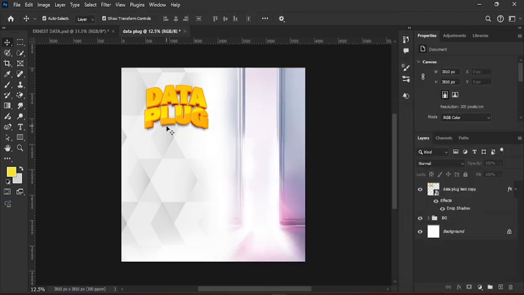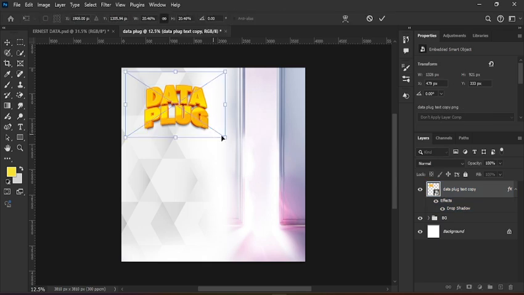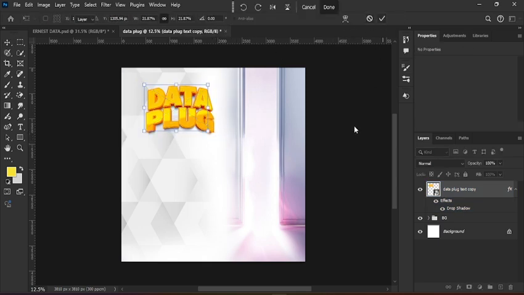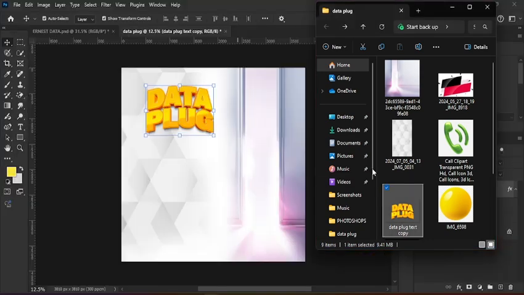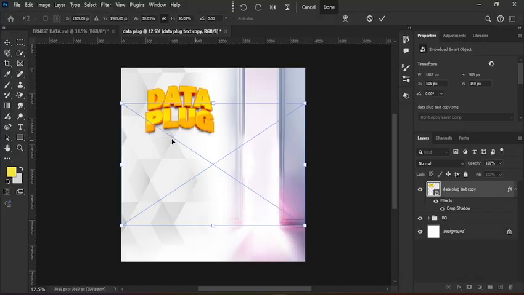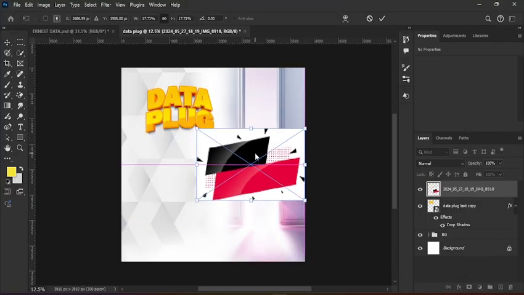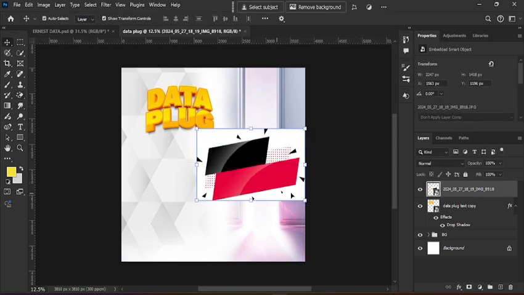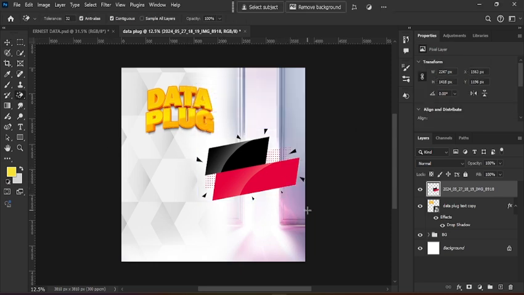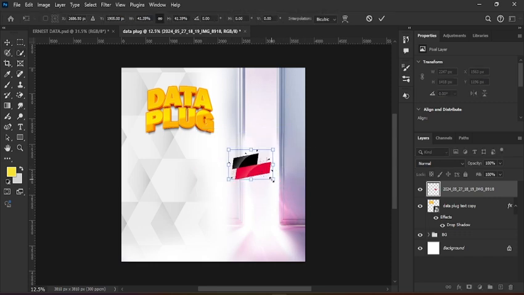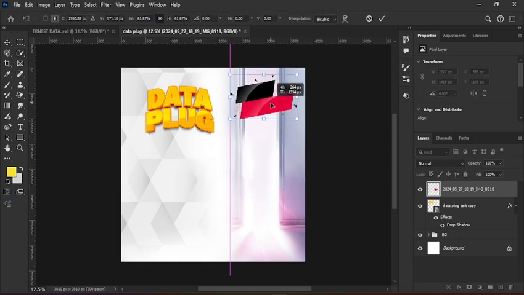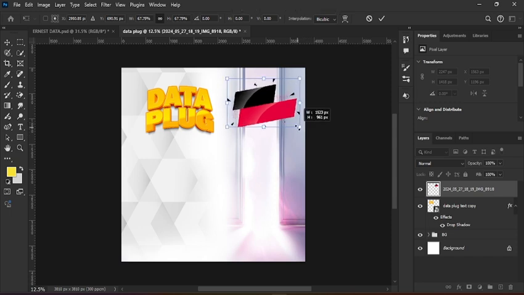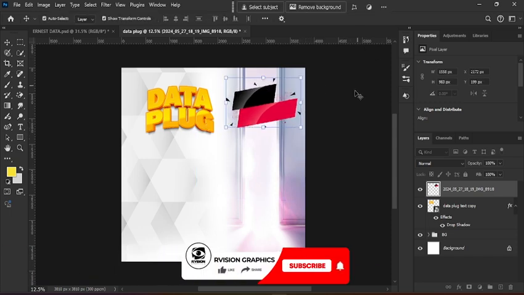Alright, so after we have this here, we are going to import this image as well. This image, and you resize it. We take away the white background: select the image and click on this. We take away the white background. Perfect. Once it's gone, you resize it and put it around somewhere like this. Click OK.